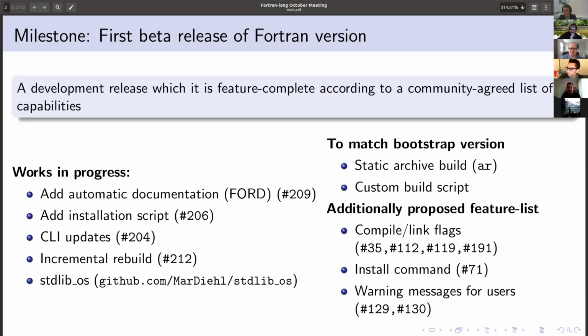Regarding your list, I'm also very happy with it. I would even say there are a few items that are not necessary for the beta release, in my opinion. For example, the install command, maybe we can do that later. Warning messages, we can do that later. But this looks great.